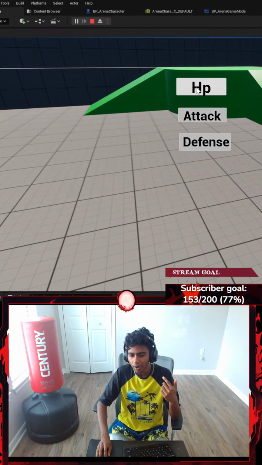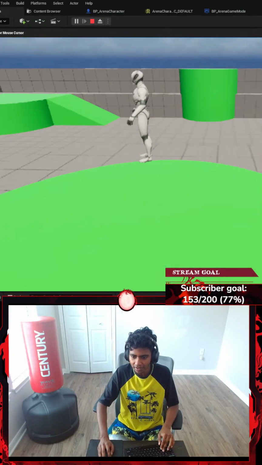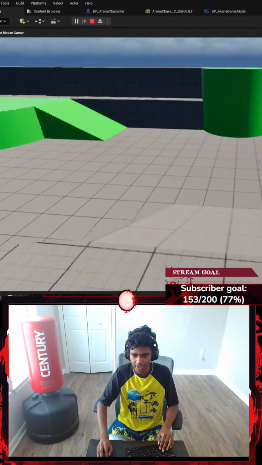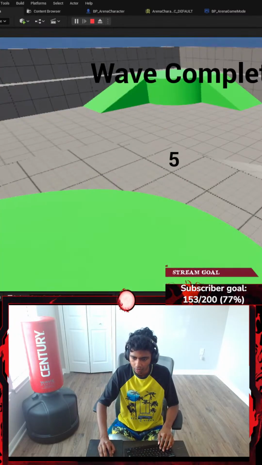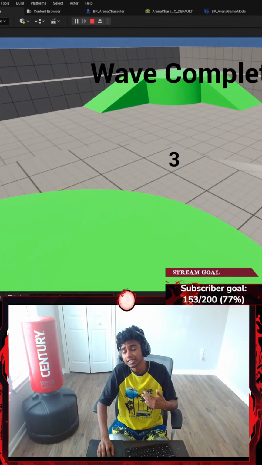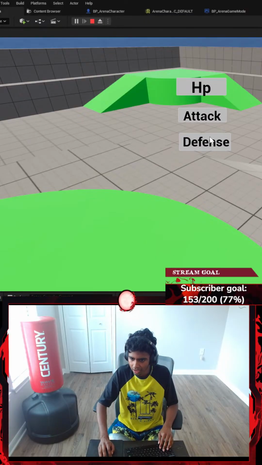Where I could go with HP, attack, and defense, and every wave the enemies get even more fierce. By fierce I mean in numbers, not in actual strength. I did not increase their attack and all that. Okay, well, there we go. Because the more NPCs that actually spawn, the faster my player's health decreases. Let's go with attack.